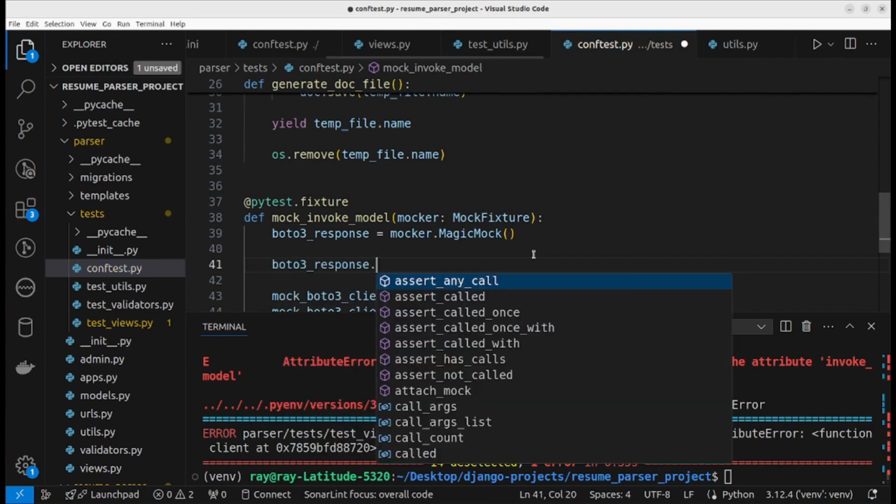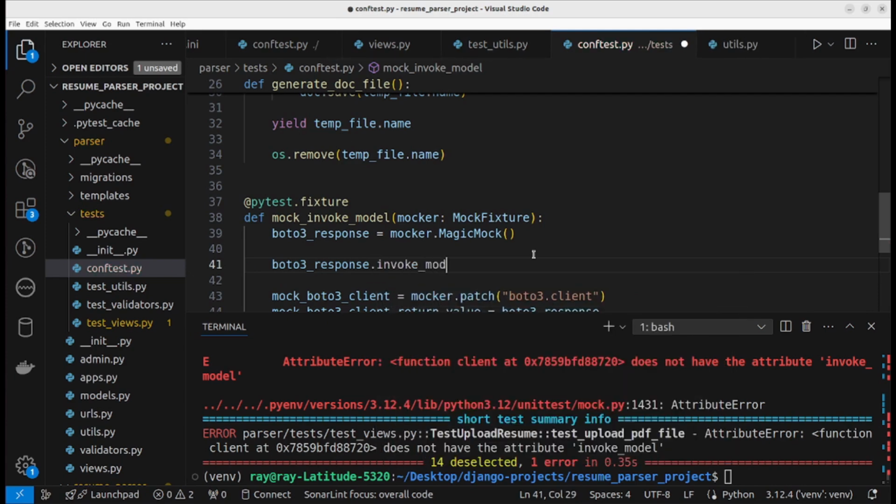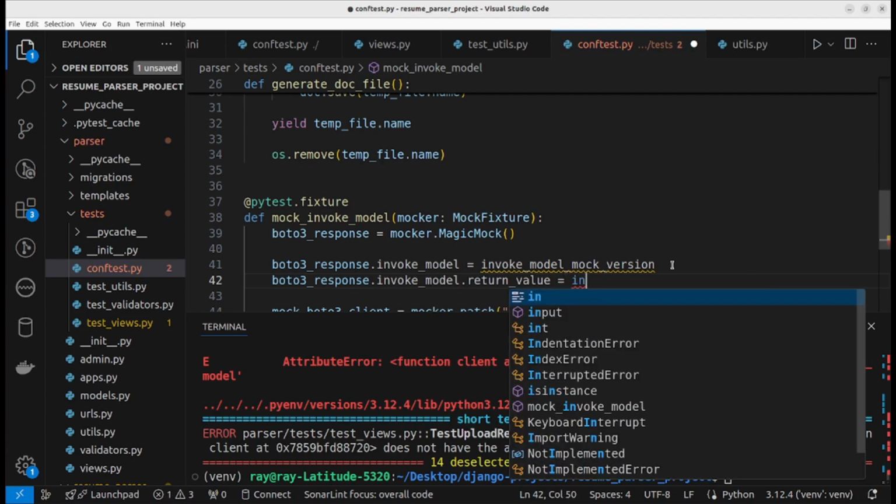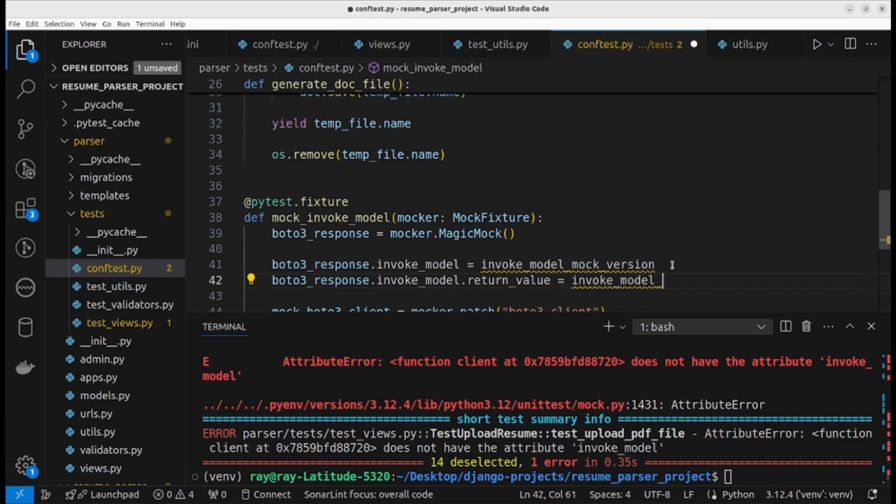boto3_response.invoke_model equals invoke model mock version. boto3_response.invoke_model.return_value equals invoke_model_response. When invoke model is called, we want to set the return value. So the return value is going to be invoke_model_response.